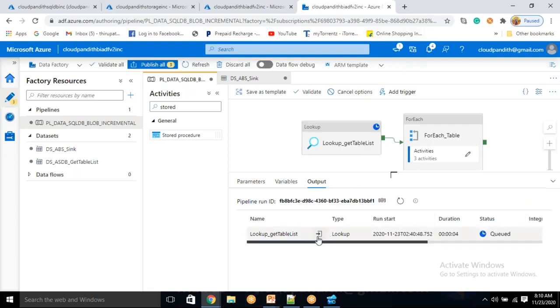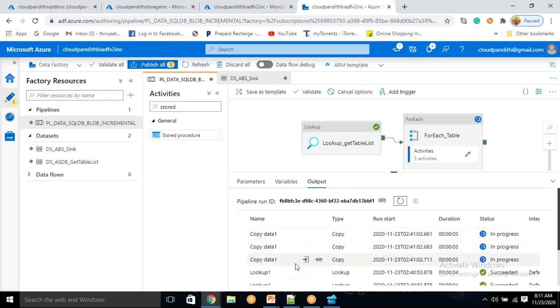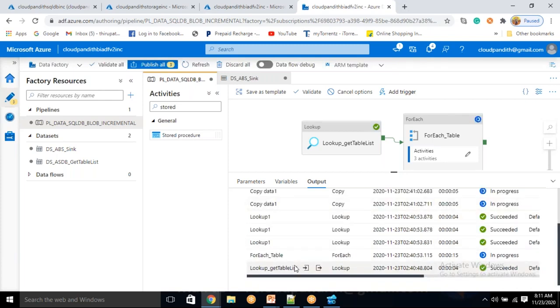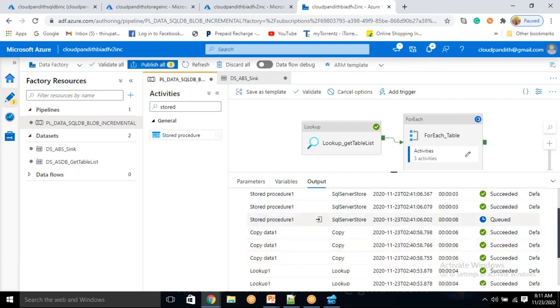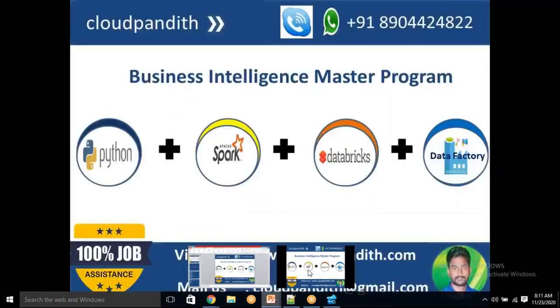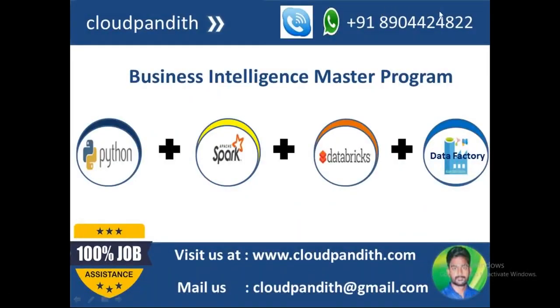Let it run now. See, lookup. So what happened? What is the default behavior of the for each? Can you tell me? Is it sequential or parallel? Parallel. All three copy activities and all three stored procedures are running at once. You understood? Come here, let me show you in this diagram.